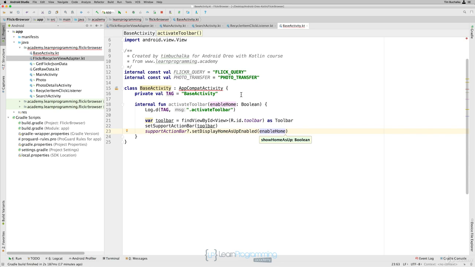So that's actually the code. That's our base activity created. And actually I should have fixed that up as well, added parentheses at the end of that line to make it valid, because we're obviously extending AppCompatActivity.